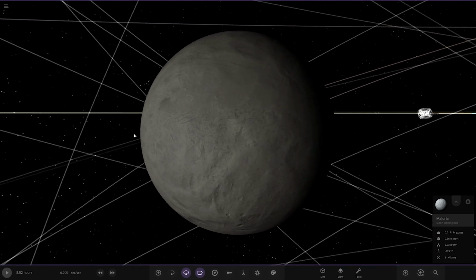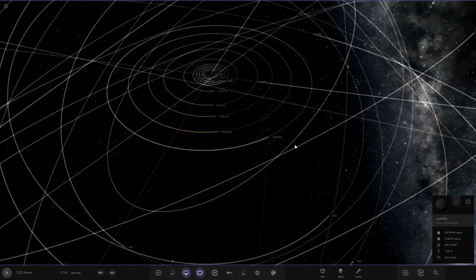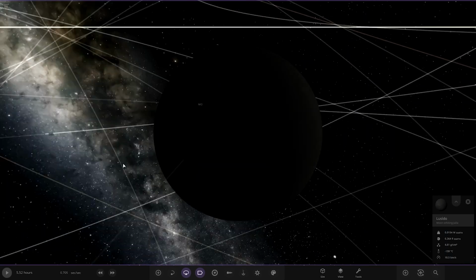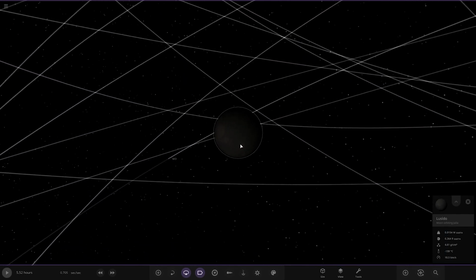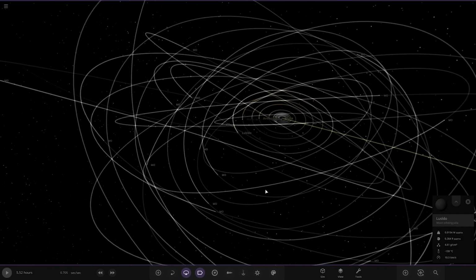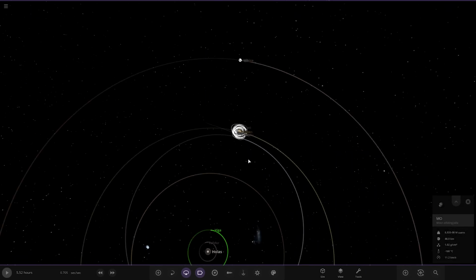Over here, this one's got a very interesting look. Okay, that was a lot less craters on that one. Lucido over here. Very dark one. Looks like it's got a Mimas texture, looking pretty cool. Cool, and the rest are all minor moons, as we can see. So we'll skip over those.